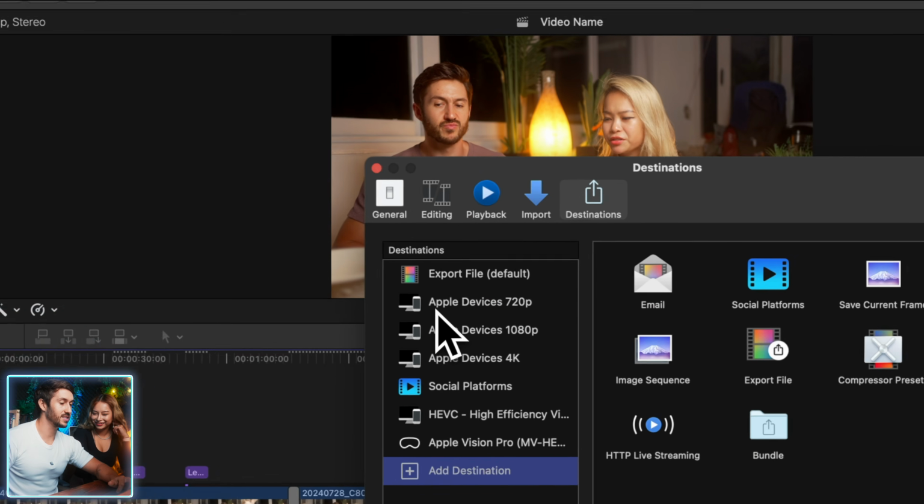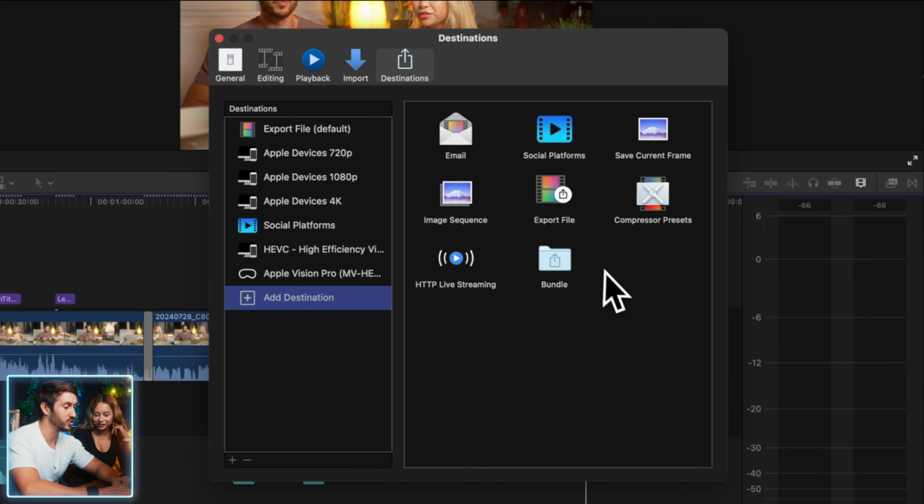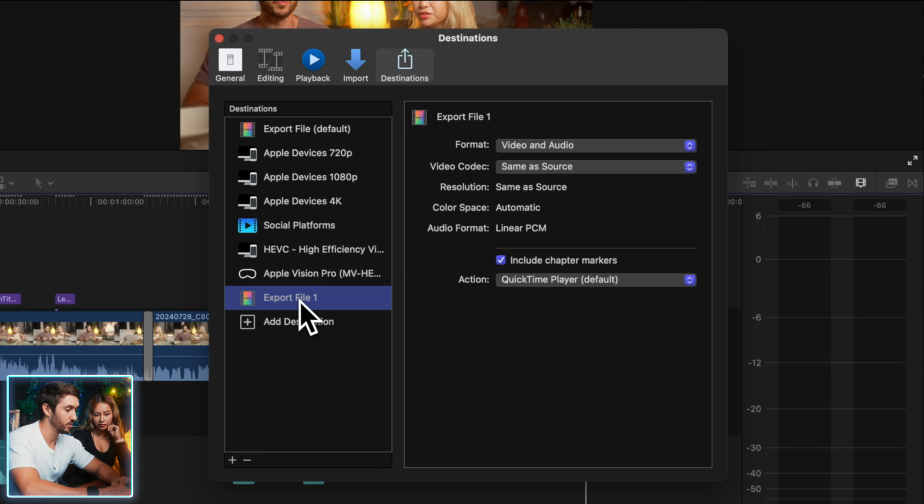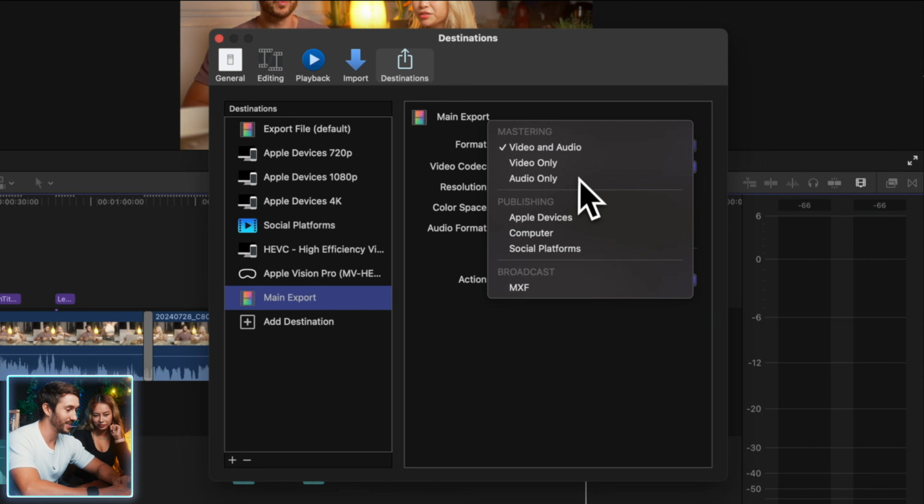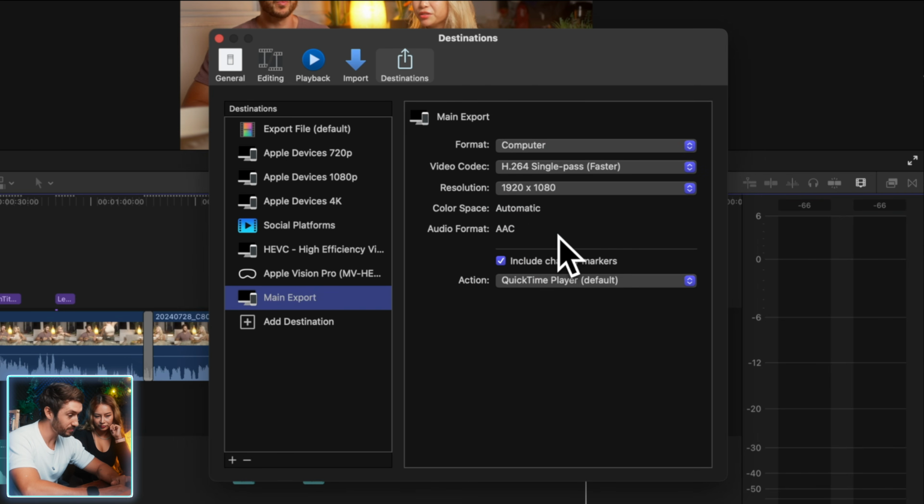You would click Add Destination. So you guys may want to do this with me. If you wanted a standard MP4 file, we could do Export File. We'll rename this and we'll call it Main Export. And we do the format. We go down to Computer. So this is going to make it very general across all different devices, not just Apple.